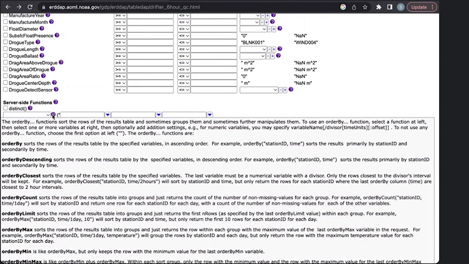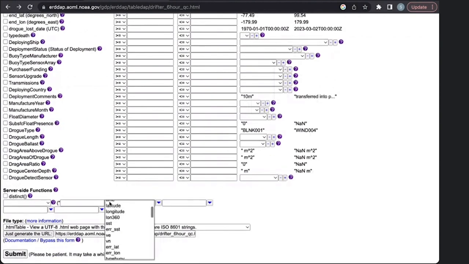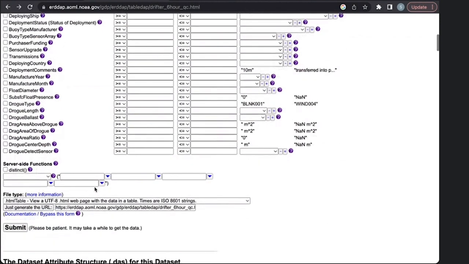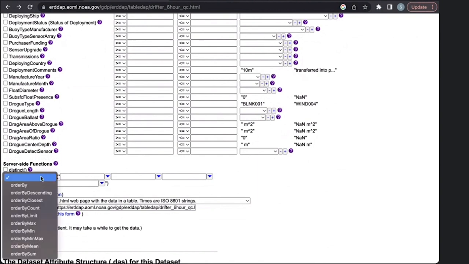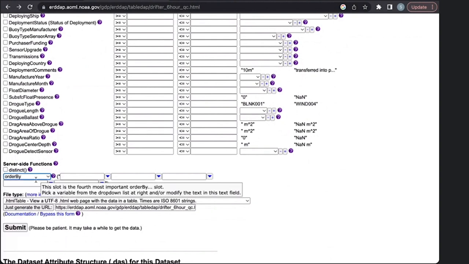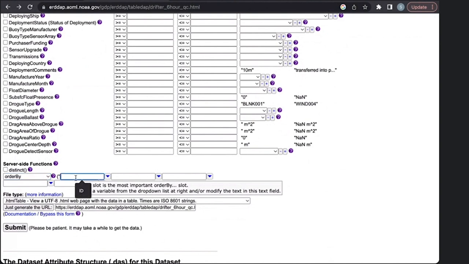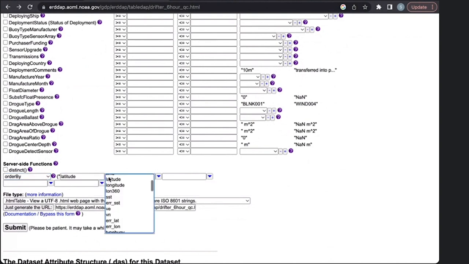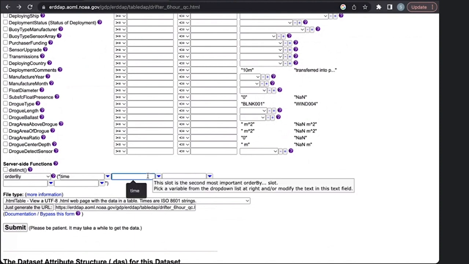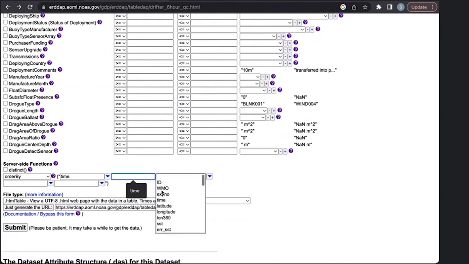Server-side functions has 3 different boxes to choose from. I am interested in listing our results in ascending order by first time and second drifter ID. So we're going to select this blank open space and open the drop-down menu. We're going to select order by, which orders by ascending order. We're going to first choose the time. And then we can add another order by feature and choose ID.